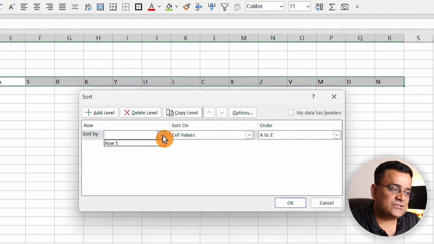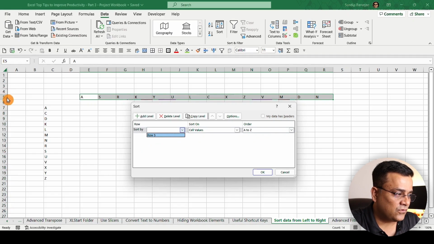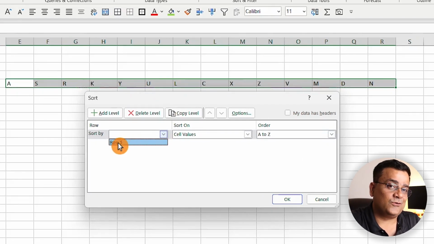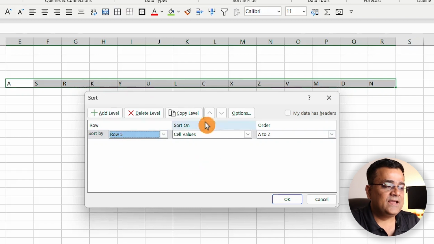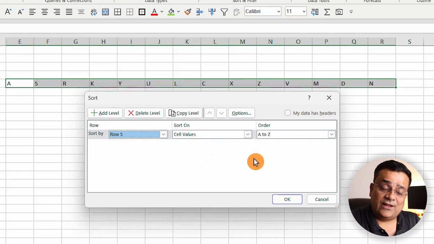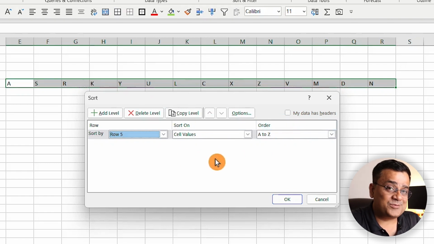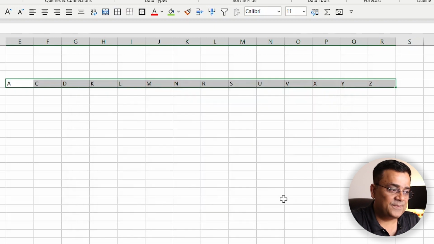And if I click on this drop down, it's showing me Row 5. My data is also in Row 5, and considering this is the only data selected, it's showing me only one option, Row 5. Let me select that. It will sort based on the cell value, and again the order will be A to Z. Once all these options are selected, if I click on OK, just check how the data will get sorted. Let me click on OK. Now you can see it got sorted horizontally.